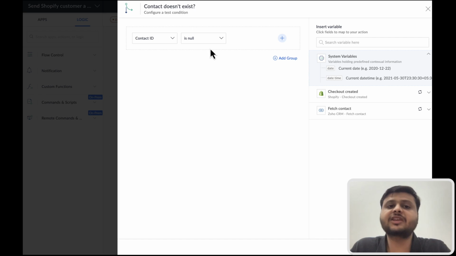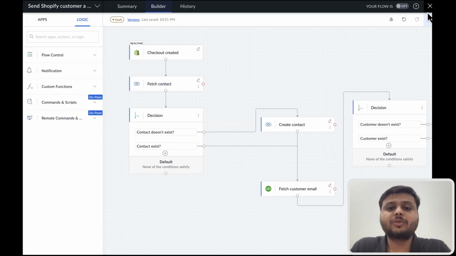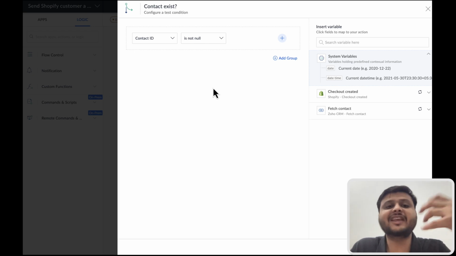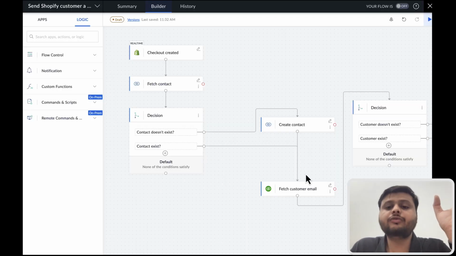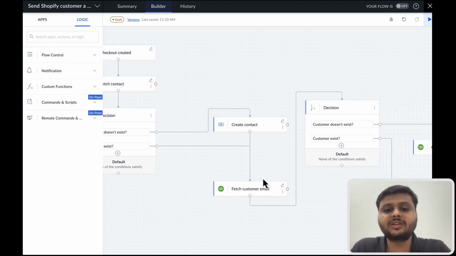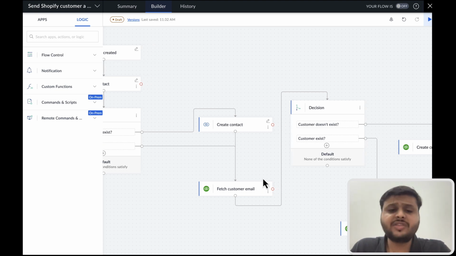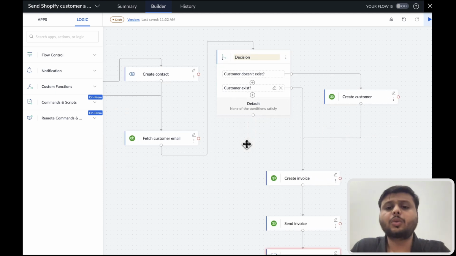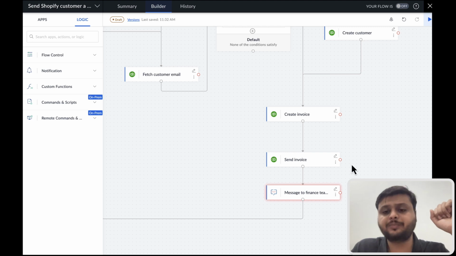If the contact ID is null, then I'm going to create a contact. If the contact ID is not null, it means it exists. It's given a value back to me. That's when I'm going to move to the next part, which is to check my accounting software, in this case QuickBooks, for the same points. Again, you can change the application, you could add steps in between if you want, completely based on your use case. Once that's done, I'm creating an invoice and I'm sending the invoice as well.